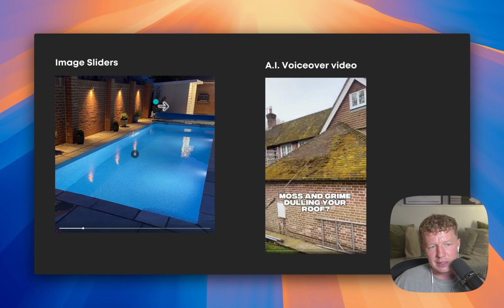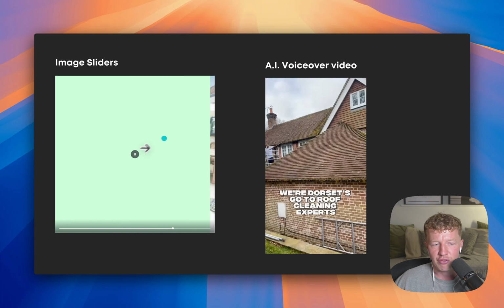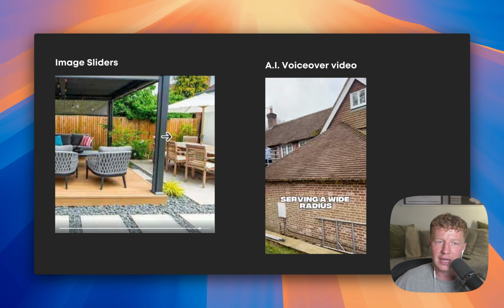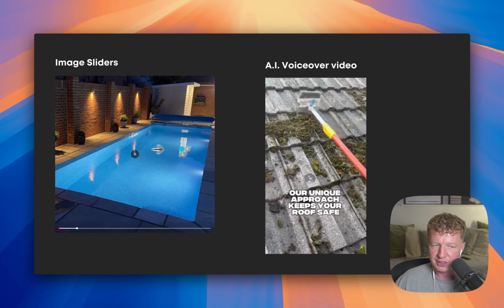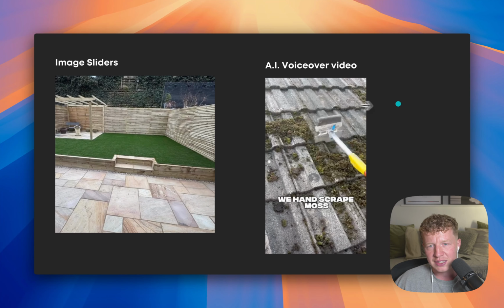The next one is image sliders. Similar to what we just did before, but now it's a simple slideshow of images. You can create these directly inside of Facebook, or you can create them in Canva or something, which is what I've done here using just a simple transition. The next one is AI voiceover videos.